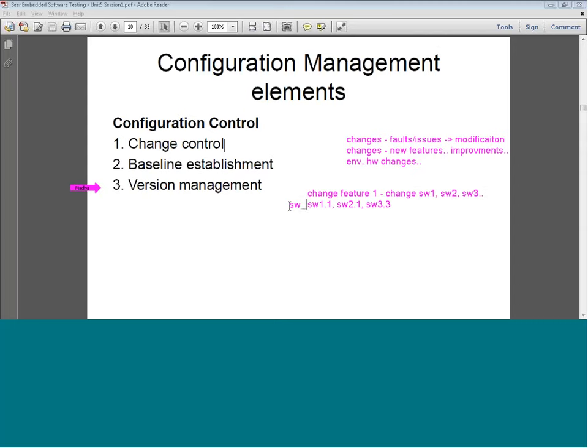So this whole bunch can be one version, something like software version 1.1B, because we have changed from A with feature 1 added and impacting these three modules. So this is called a version. It's also very important to understand. We need to control this version management, because against these versions we are going to test it and release it, and the same thing will be used by the customer. So we need to have configuration control in terms of change control, baseline establishment and version management.